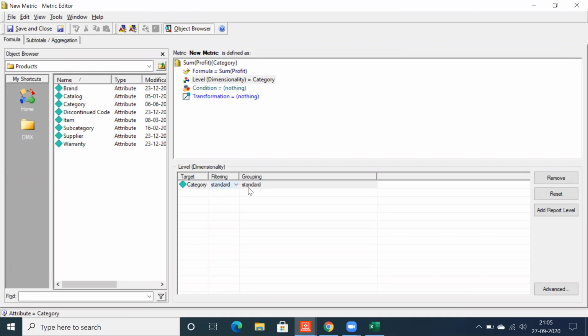So we have filtering and grouping. When you click on this drop down, we have a few options: standard, absolute, ignore, and none. For grouping, we do have standard and none. And we have a few other options. In most cases we don't use these: beginning of fact, end of fact, beginning of lookup, and end of lookup.